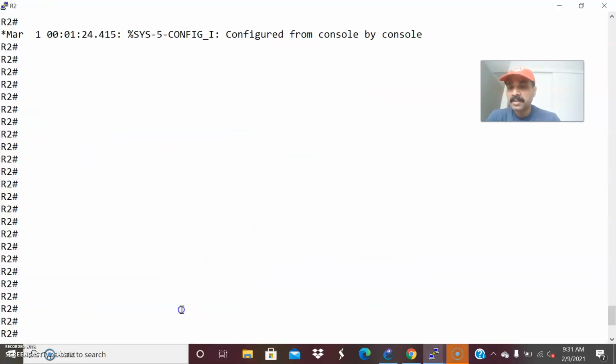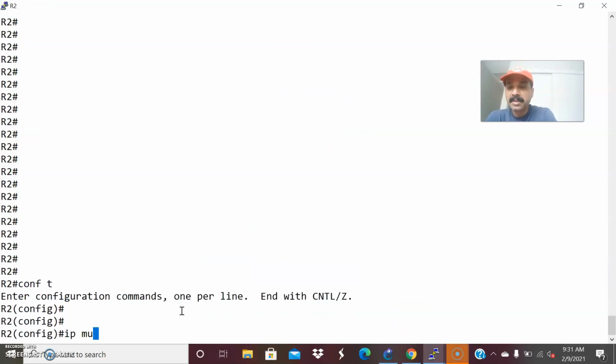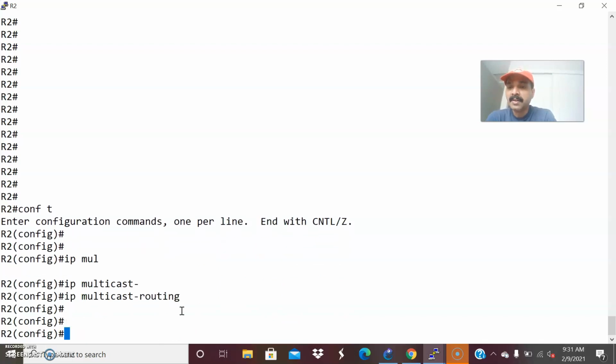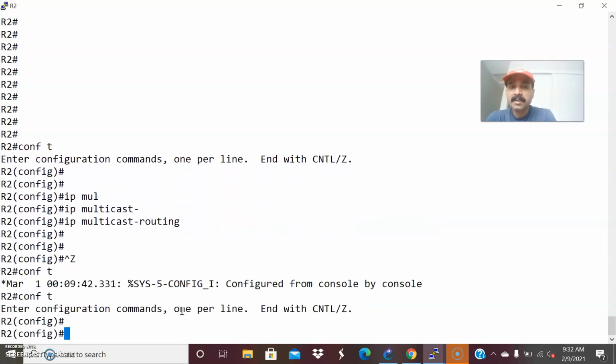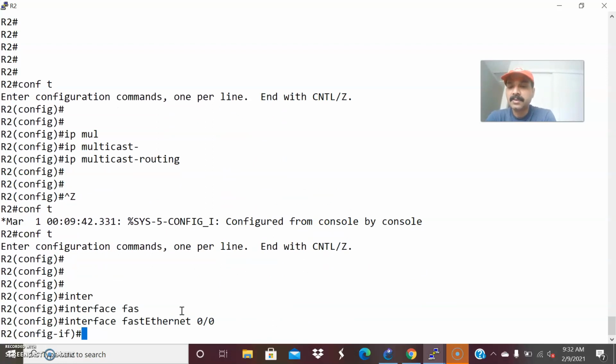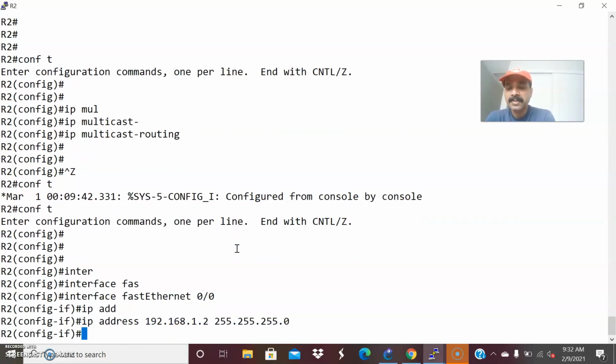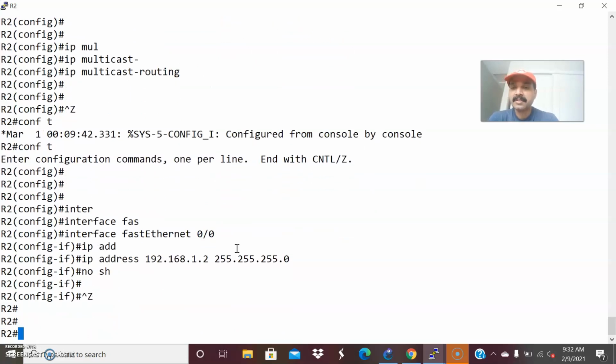On R2 also, first and foremost, I will enable multicast routing. IP multicast-routing I enable. Then let us go to the configuration mode. Interface FastEthernet 0/0. It's 0/0, right? The IP address is 192.168.1.2, 255.255.255.0. Let us activate the interface.